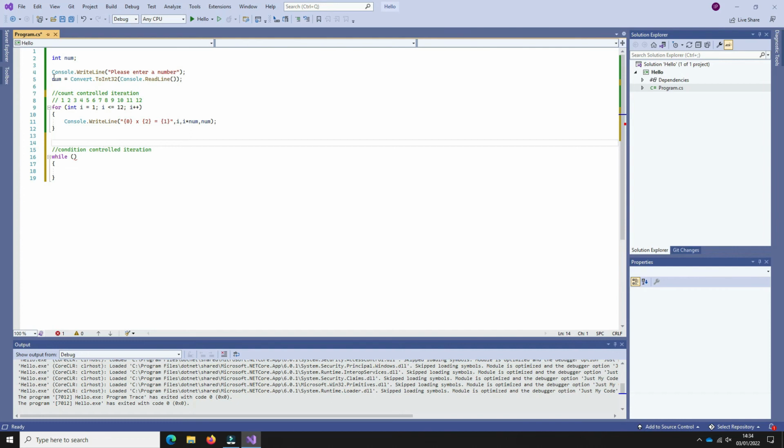So we've still got our num here, so I'm going to reuse that one. I'm going to say while j is less than 13. Now we don't know what j is yet. J is an integer, and it's going to start off with a value of 1. And each time around my loop, I'm going to add 1 onto j. So it should loop around, hopefully, 12 times, just like the one we've got at the top.